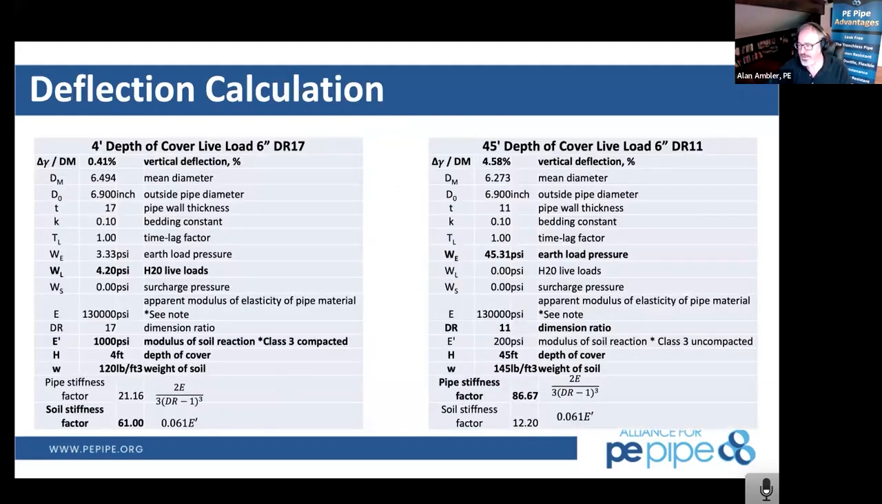Advance. Here we'll go through this one pretty quickly as well to show some of these calculations. The Alliance for PE Pipe does have these calculators for you. You'll just have to contact Dan Landy and we'll be able to make that happen for you.